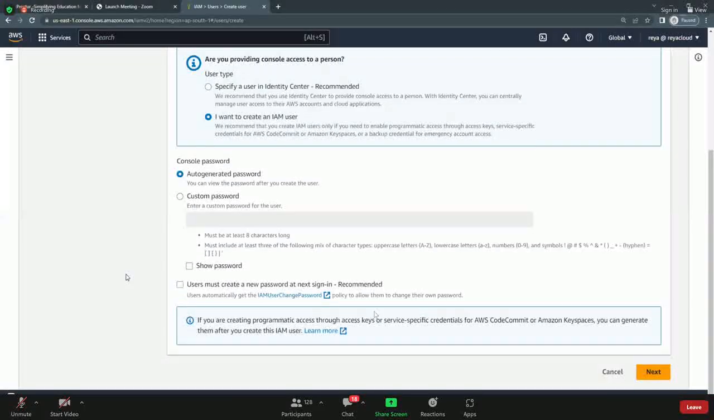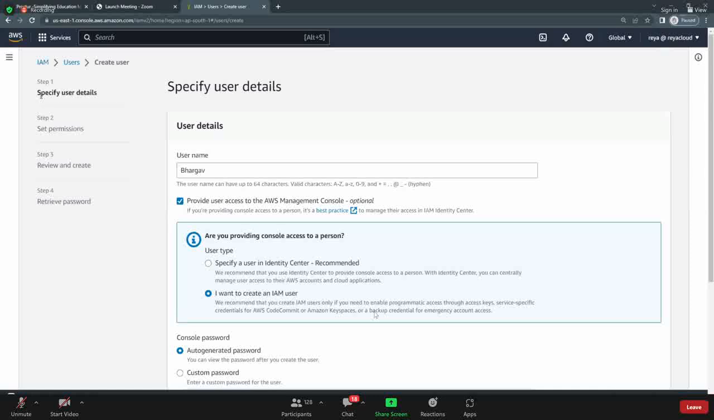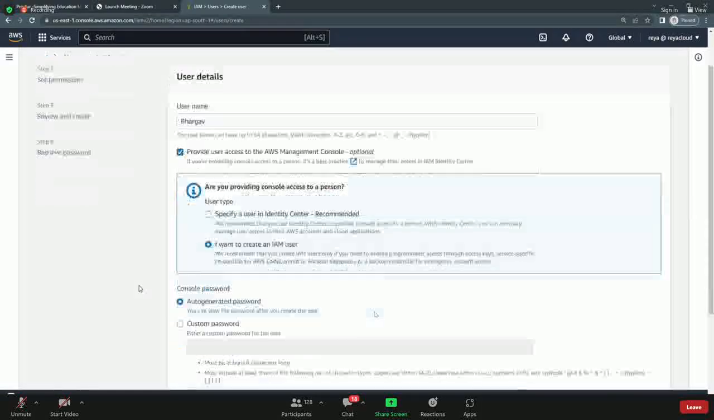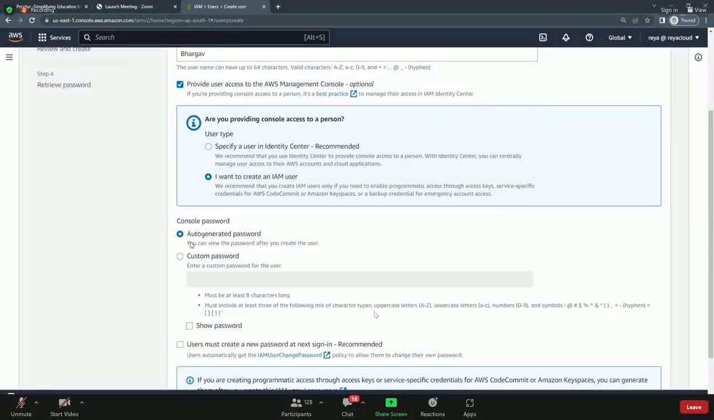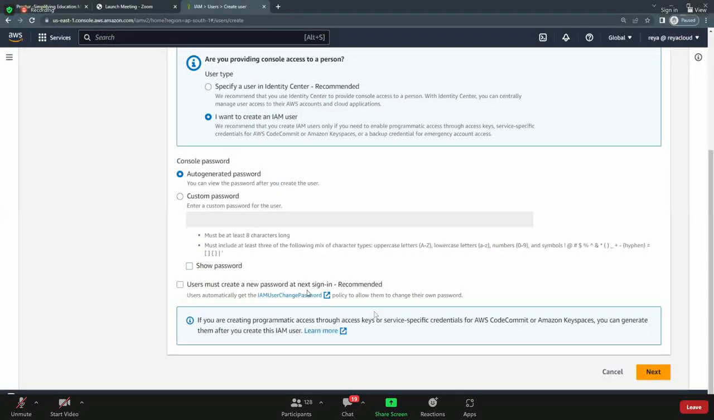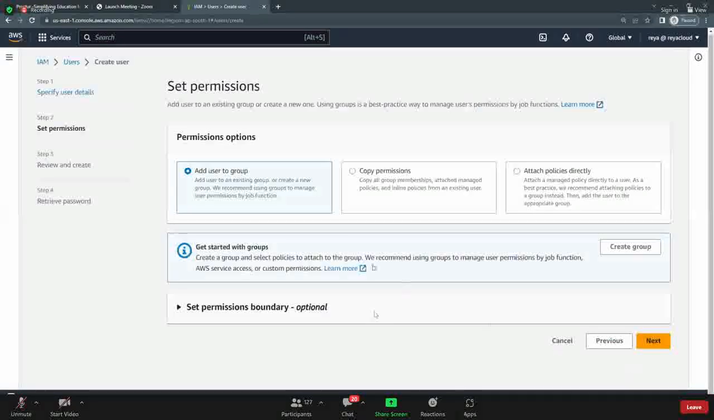Got it? Step number 1. Is it clear? Give the username, and I want to create an IAM user, auto-generate the password, and uncheck this. Clear? Okay. Now click on next.